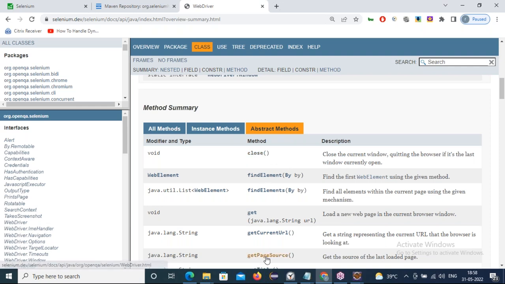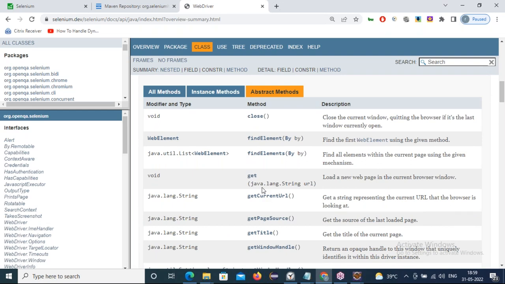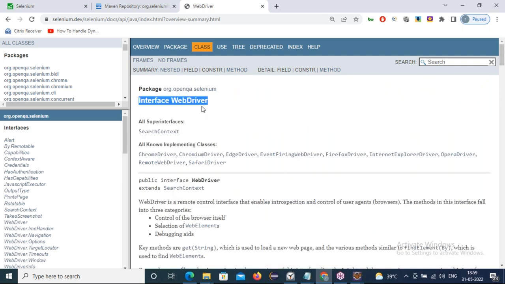So where do these methods get implemented? As we discussed yesterday and the day before, we created the RBI interface, which has some abstract behaviors. Those get implemented in the ICICI class, HDFC class, Kotak class. In a similar way, these 13 abstract methods of the WebDriver interface get implemented in some child classes. The Selenium community has already defined these methods in those child classes, which are all the known implementing classes.